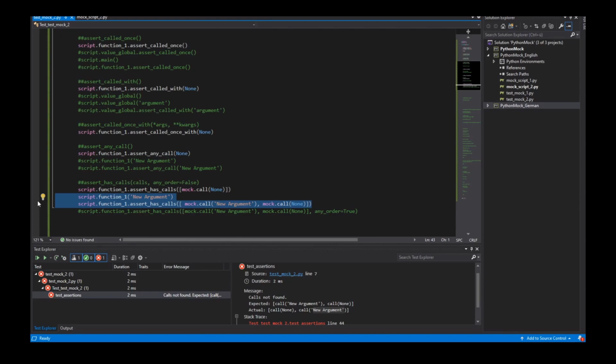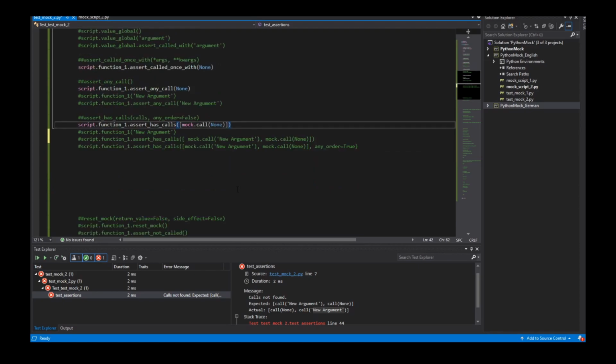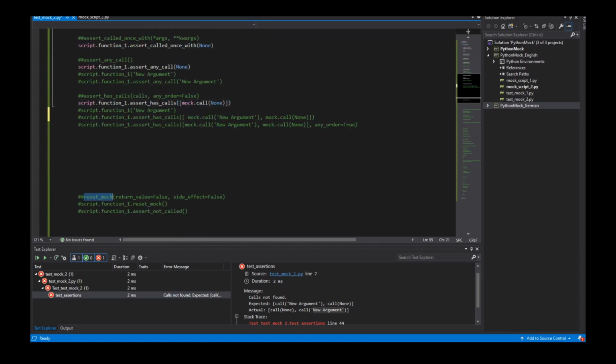So these methods were the assertions. I can use a method called reset_mock to reset all calls. If I use the reset_mock function on the function 1 mock object, the assertion tells me that this mock object isn't called because I deleted every call.